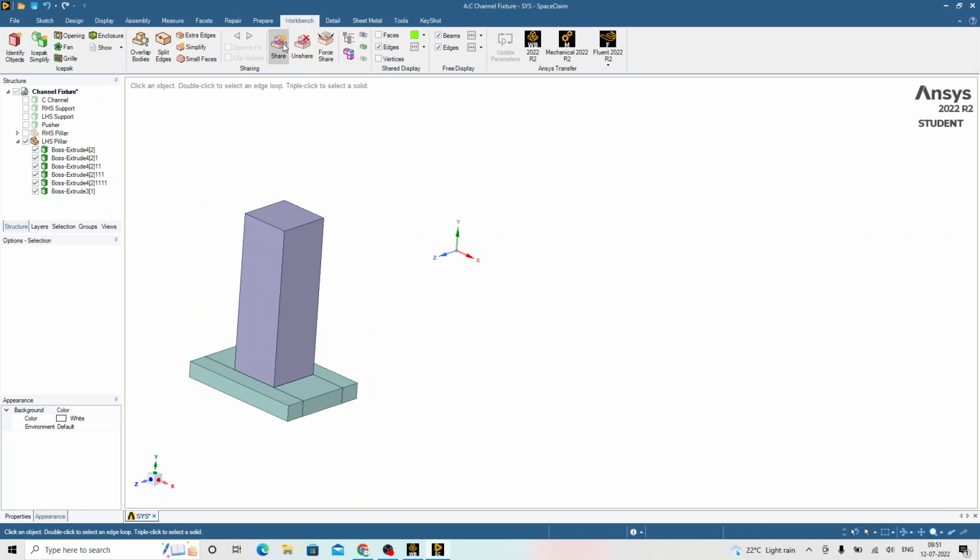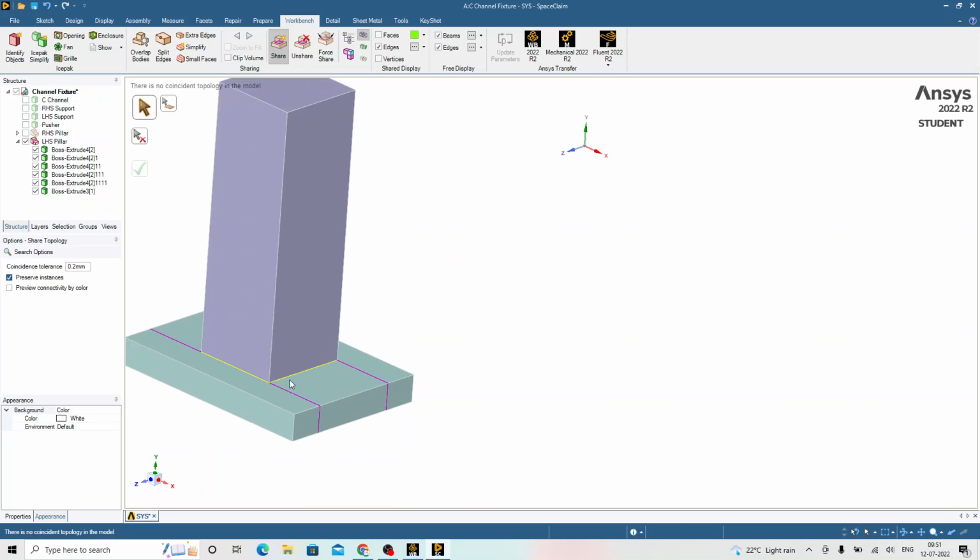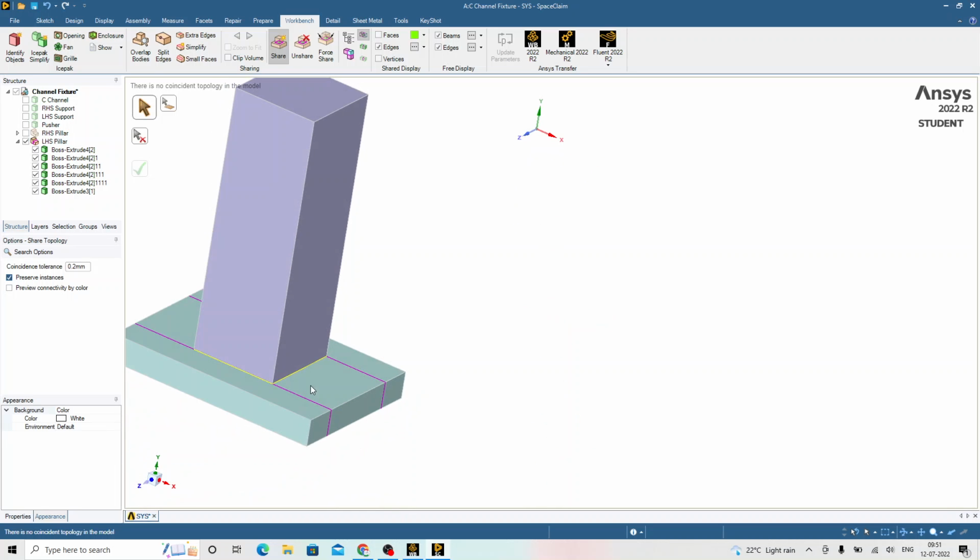When we click on the share over here under the workbench, the common edges between the bodies will be shared. We say here done. The moment we say done, we can see magenta and yellow lines being created here at the edges. And the color of the component also has now been upgraded, which means the bodies that are present in this particular component are now shared.